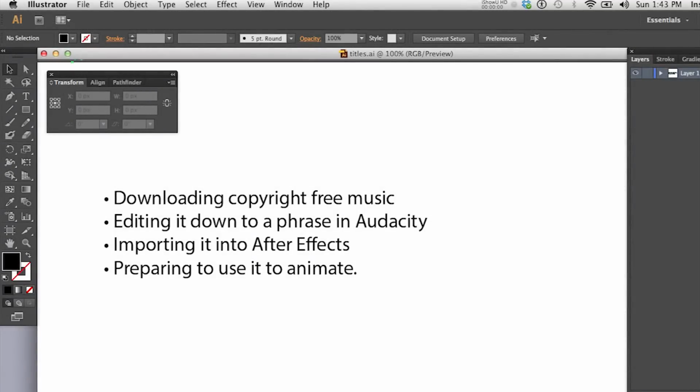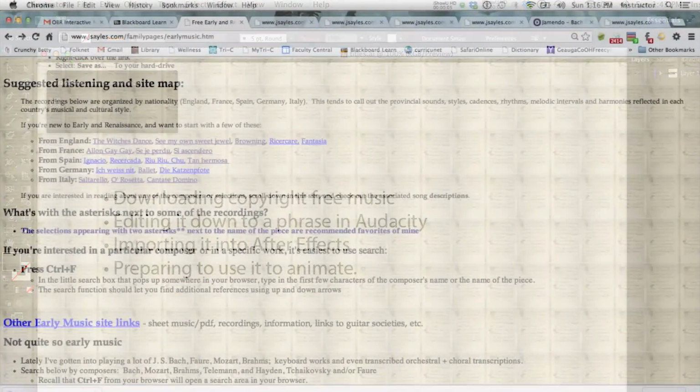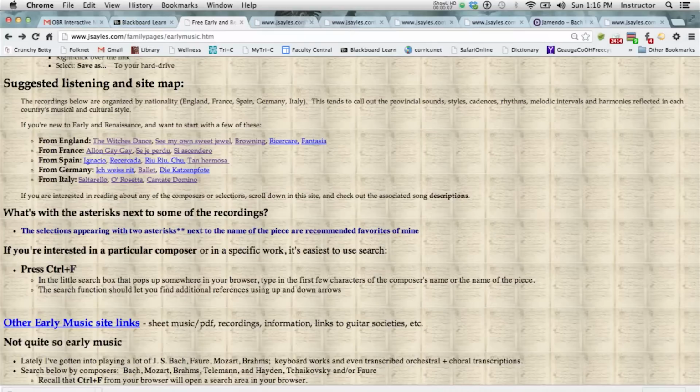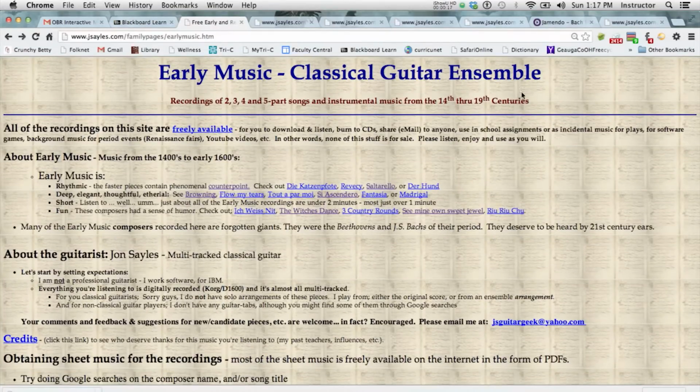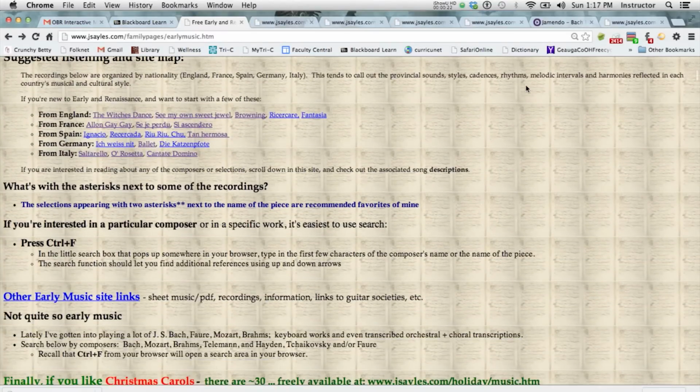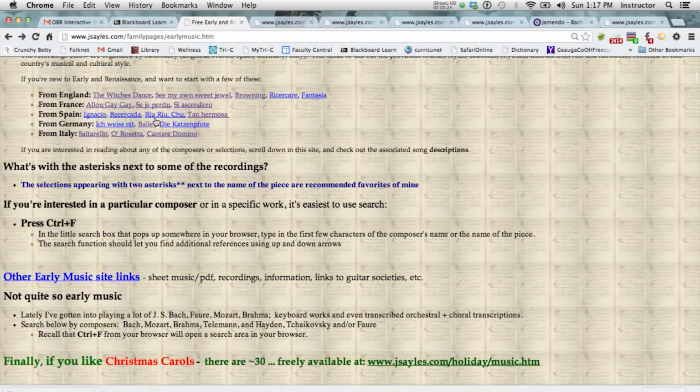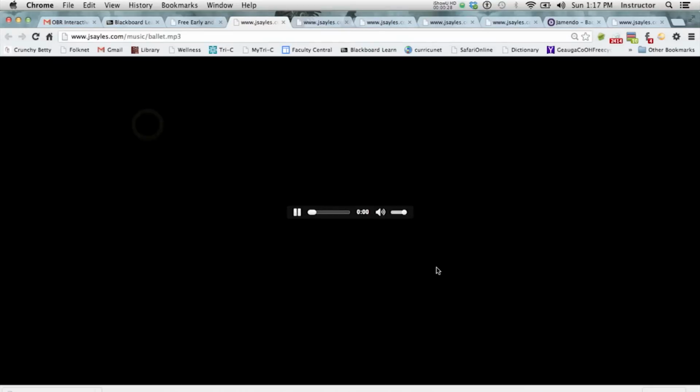Part of what we're going to do for our shape animation is to have it move in sync with some music. So in order to do this, I've gone to a place where I have access to copyright-free, royalty-free early music, and I've chosen, after listening to them, the song called Ballet. These are guitar performances, and here you can hear a little bit of it. Lovely. And what I'm going to do is choose a phrase from this.